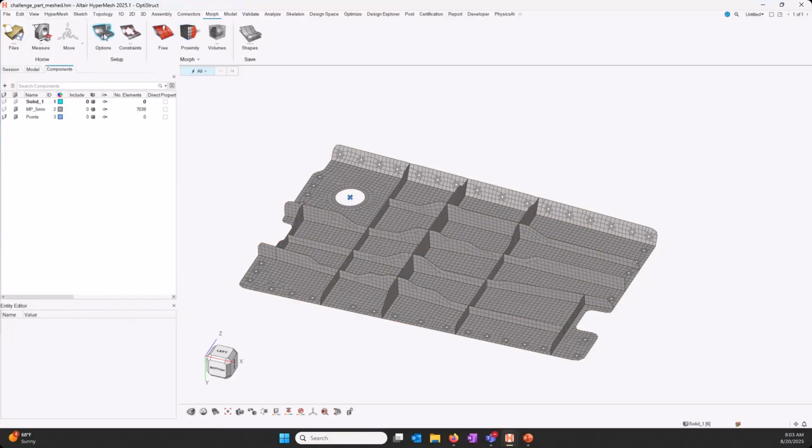Within the morph ribbon itself, we have 6 different icons, so it's fairly nicely arranged. We also have, under this morph drop down arrow, some more advanced features. This is harking back to the origins of morphing within HyperMesh, with some of the older, maybe more complex features there. But I'm going to predominantly focus on the ones that are on the ribbon. These are our new workflows, trying to simplify the whole process of morphing.